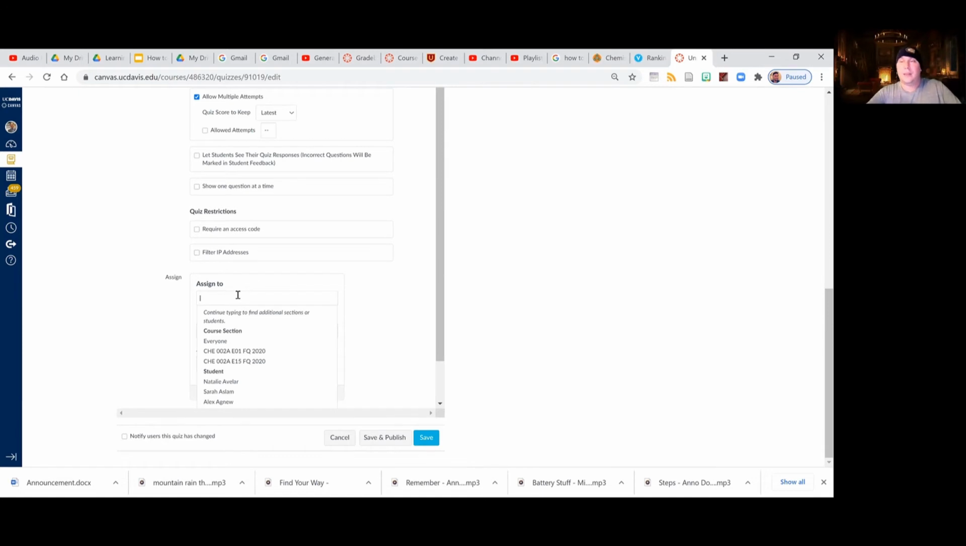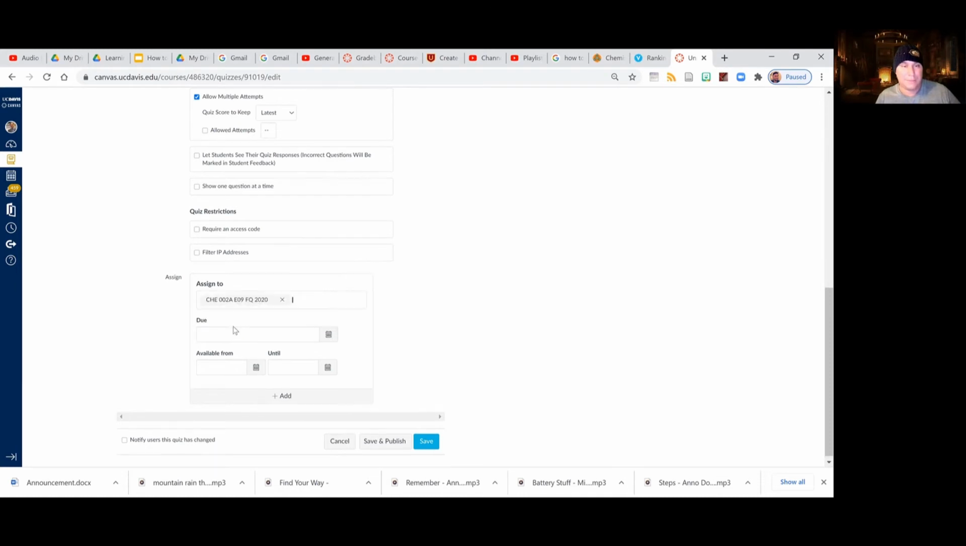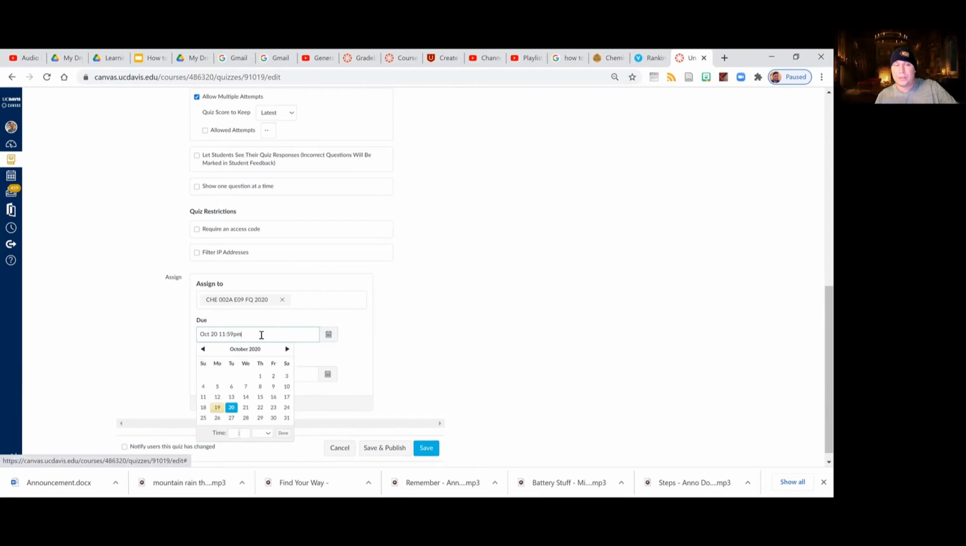So here, assign. Now just assign it to your section or your 2 sections, whatever you have. So for me, it would be E09 there. And then the due date, you can just set like at lab time, an hour before lab time. Again, just make sure that you communicate to your students when it's going to come down.